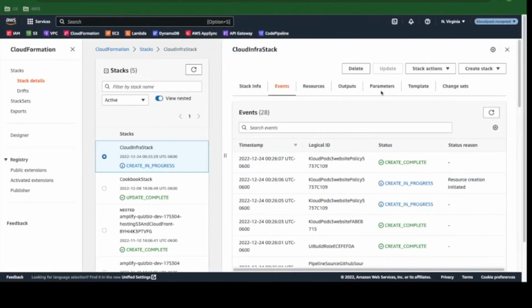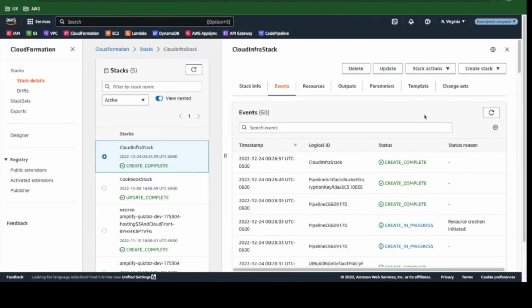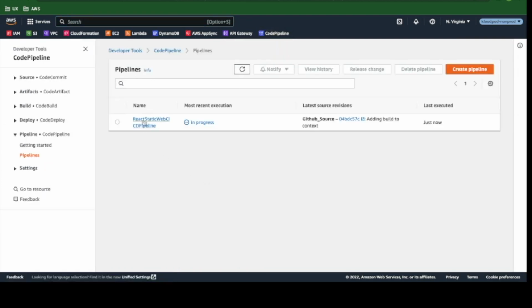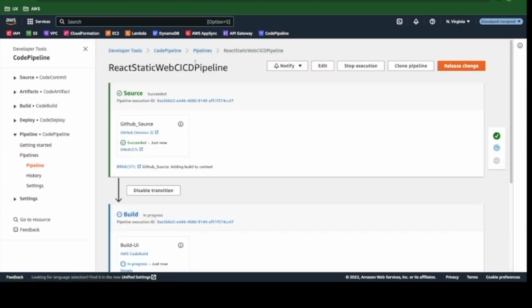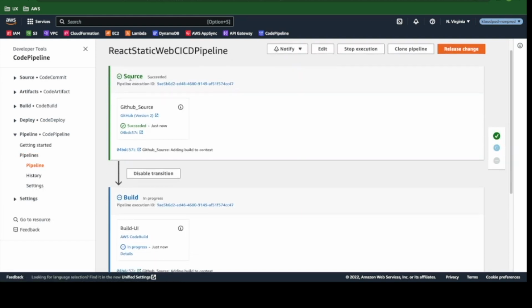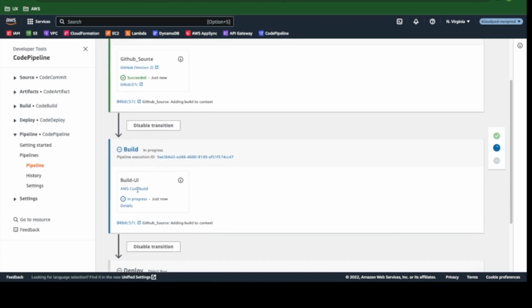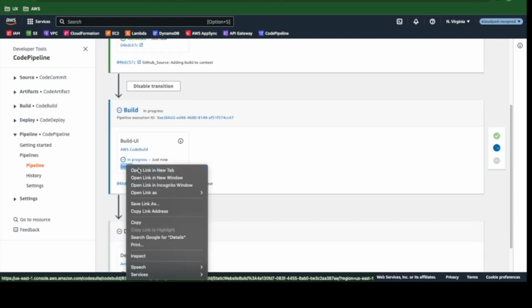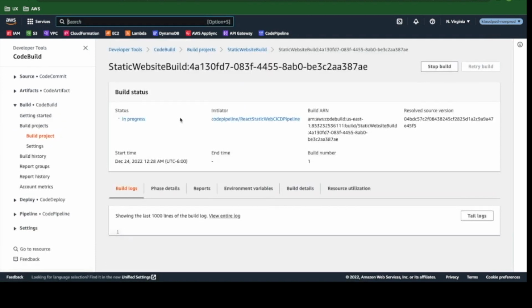Let's go back to the console and just make sure. You can see the same here, and the stack is ready. Now if we go to CodePipeline and refresh, we'll see a new pipeline coming up. And as we defined earlier, we have the source stage. It pulled the code from GitHub. It's right now going through the build phase. The good thing about this is if you open this here, you can see that all the logs are also getting captured in CloudWatch.